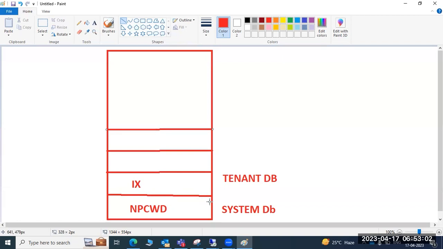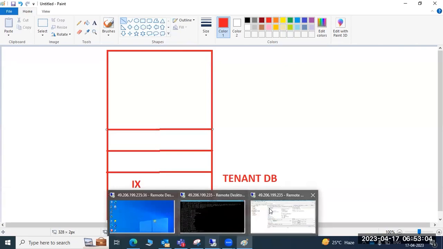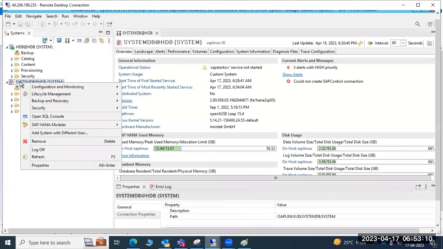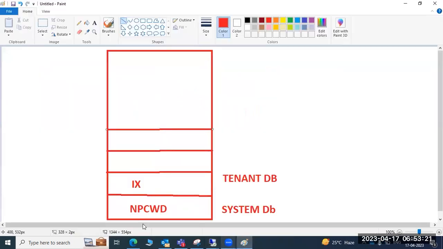Same here also, systemdb is the main database. It will control all the tenant databases and everything. Suppose if you restart the system DB, then immediately all the tenants will also be restarted. Why? Because you are restarting the ground floor, then the remaining floors will also collapse, will be restarted.